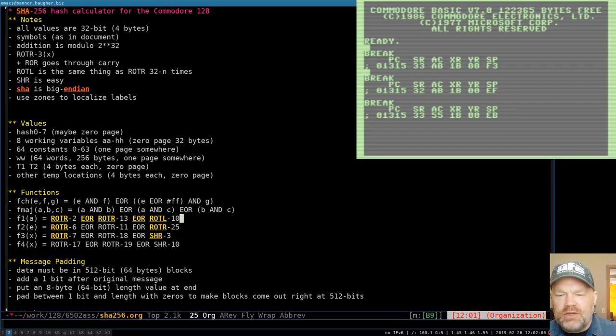And it's the same way here. You're rotating things around in a circle. If we go 22 times one way and 10 times the other way, it's the same thing, because 32 is all the way around. Instead of rotating right 25 times, we'll rotate left 7 times, and there's going to be a couple others like that. Now we have a shift right.